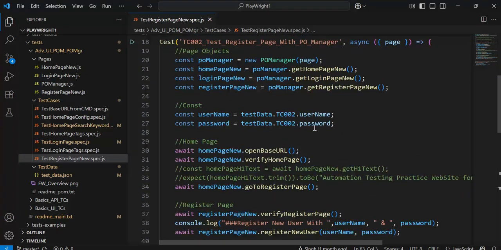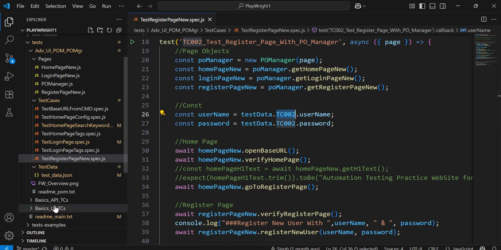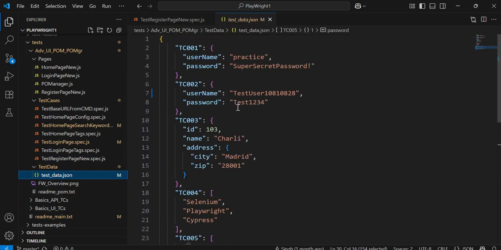So what we are doing here, see, this time we are going to read the data from the TC002. Let's see what is there in the TC002. Nothing but a username and a password. So it has to be unique, because you are creating a new registration, right? This username has to be fresh, otherwise the existing user error will come.